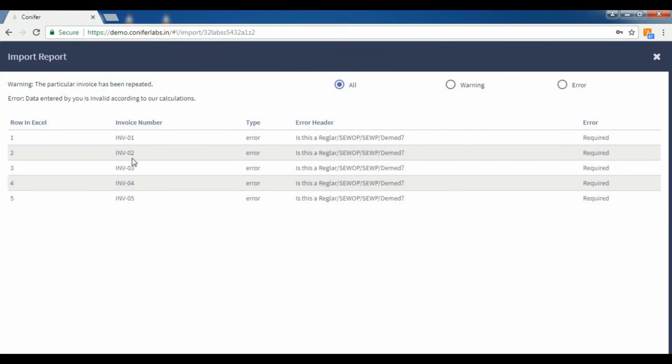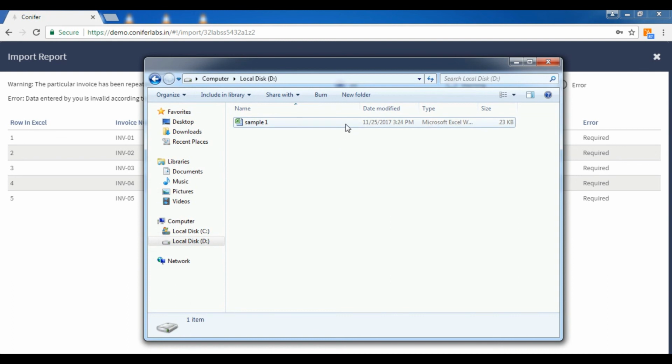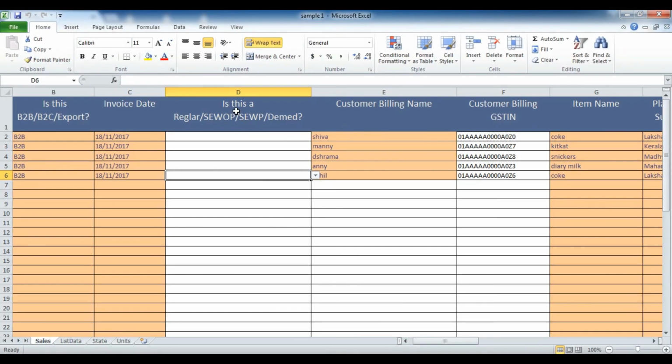When I click on this, it will give me the report and entire detail of where there is an error in my Excel sheet. It says that in rows 1, 2, 3, 4 and 5 I have errors, and the errors are in invoice numbers and invoice dates. The type of error is that I am required to provide values in this header field of my Excel sheet. So I need to edit my Excel sheet. As the error says, I need to fill all these entries in my Excel sheet.